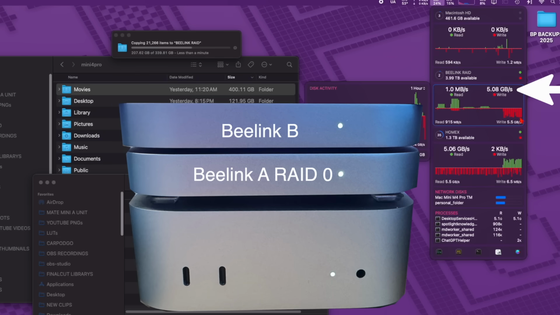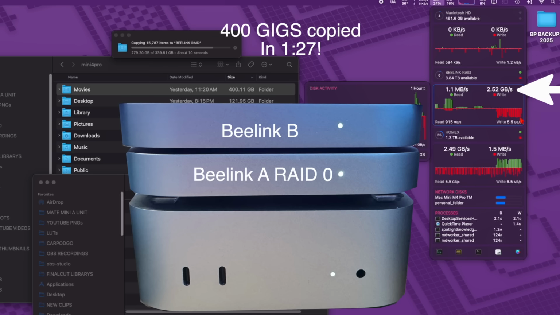It's bouncing around because they're Final Cut Pro libraries. They've got a lot of little files, big files, metadata, you name it, but this is cranking along. 400 gigs in a minute and 27 seconds. That is pretty amazing. That means we could copy a terabyte in under 4 minutes.